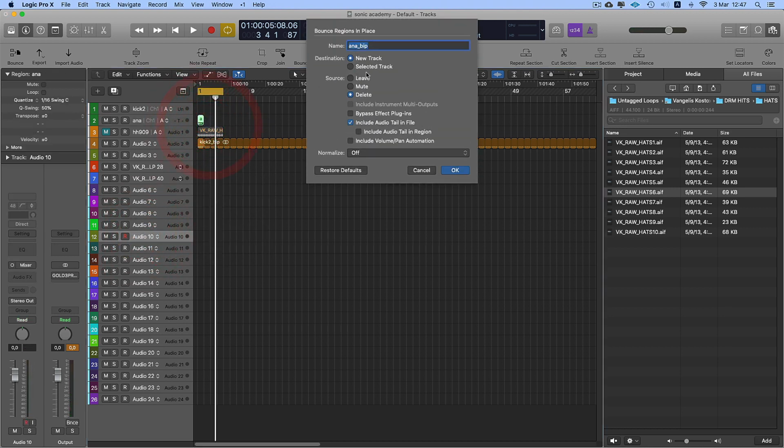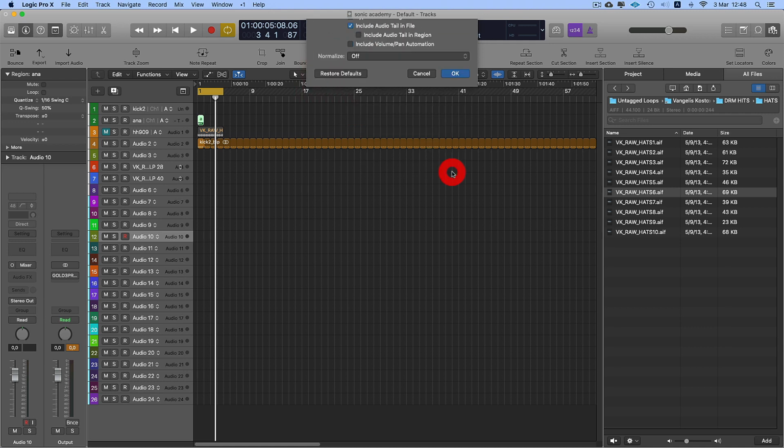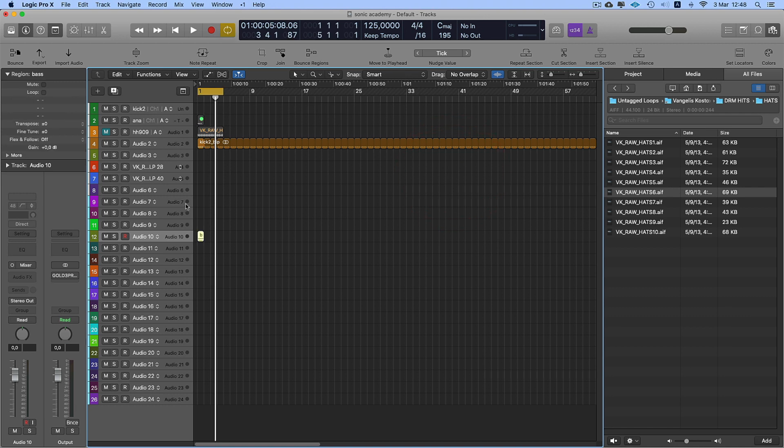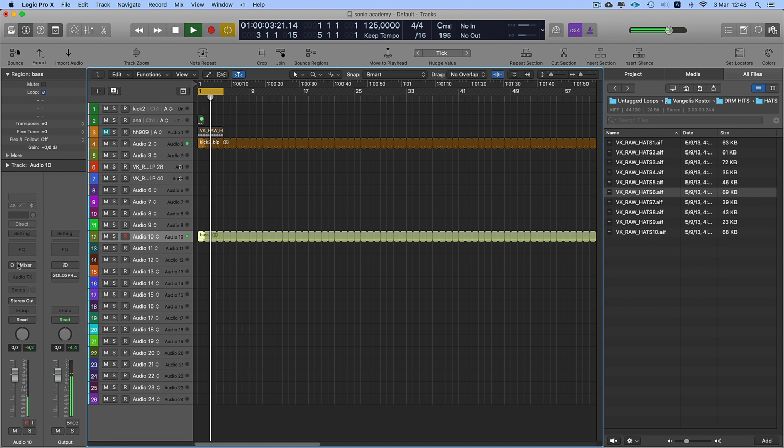So bouncing in place. I'm gonna select the track that I want, and I'm not gonna delete the source. I'm just gonna mute it, because who knows, maybe I'm gonna use it later. Let's see. So, sounds good.